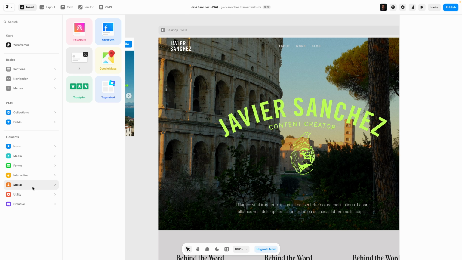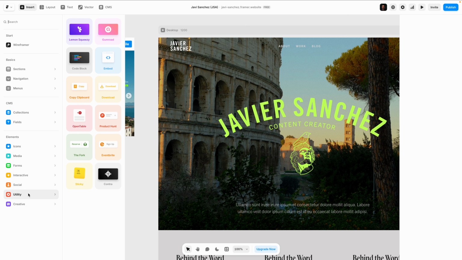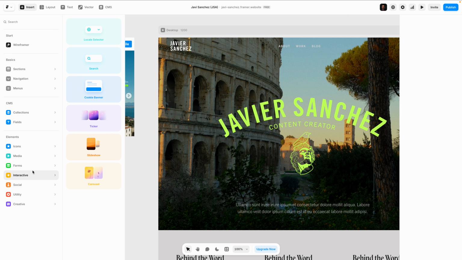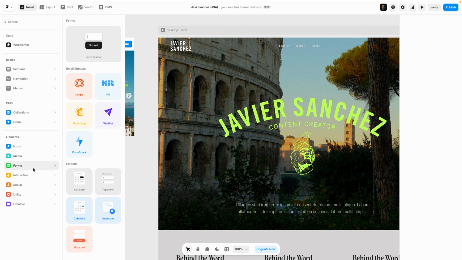Calendly for bookings, Lemon Squeezy, Gumroad for selling digital products, HubSpot for lead capture. For a content creator who wants to eventually monetize, all of these are here and ready to connect.